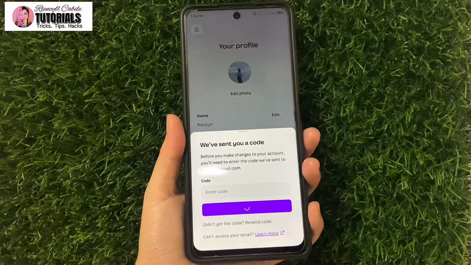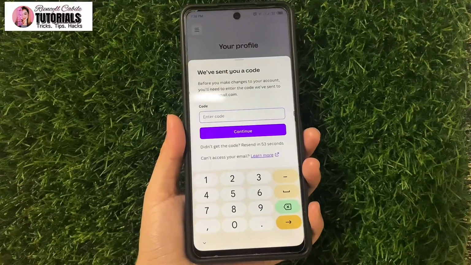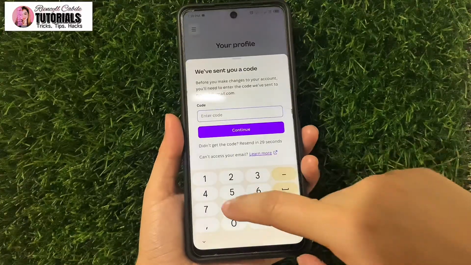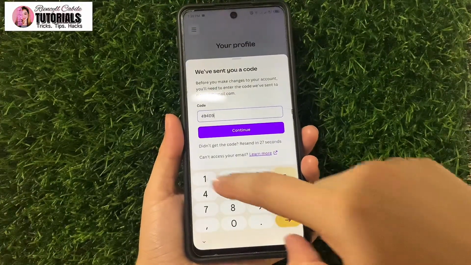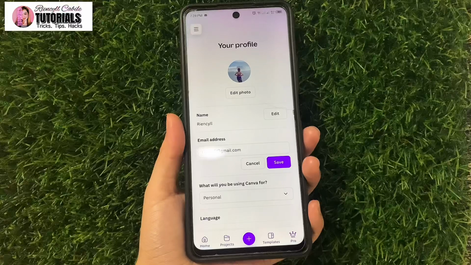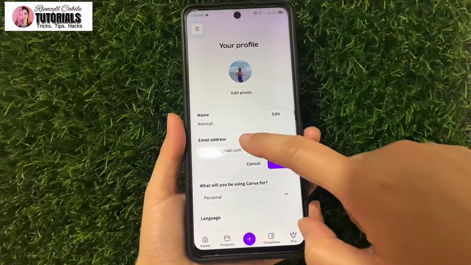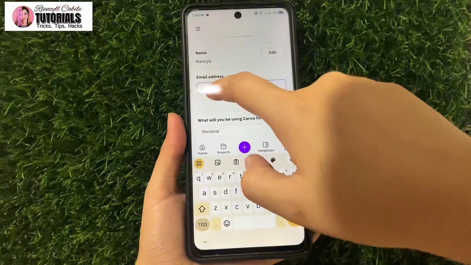So, may nag-send na OTP code dun sa ating lumang email address. So, i-check nyo guys yung code para yun yung ilalagay natin dito. So, ayan guys, nag-auto-verify na siya. And dito, pwede na natin palitan yung email address. So, palitan lang natin siya guys.